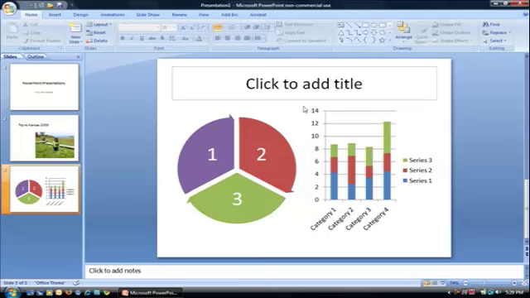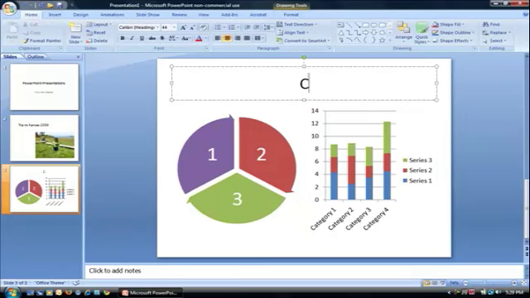So here's a comparison chart though. Let's say we had a business meeting and we had to show people a comparison of two different programs. So that would be a comparison chart that we might throw in there.